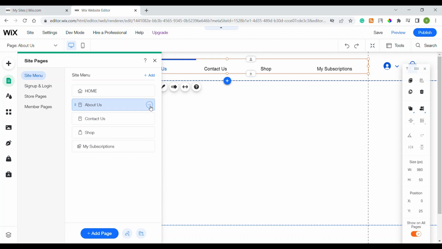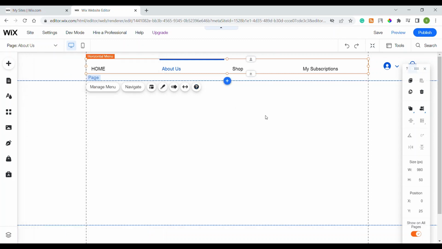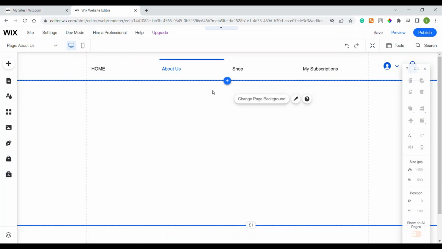The other option I wanted to show you is if you want to give it a drop down. Let's say, for example, you want to make contact us a drop down of about us, then simply click here and click on sub page. Now this will be the drop down of the about us page. As you can see, the contact us page is not there on the menu.